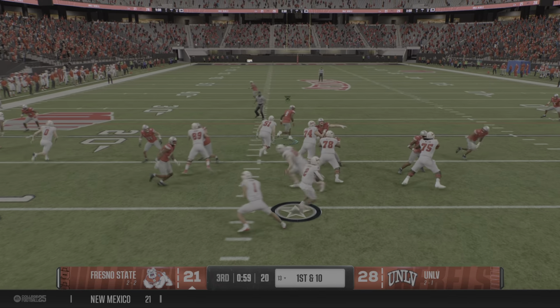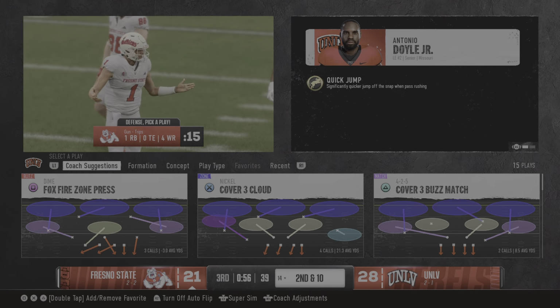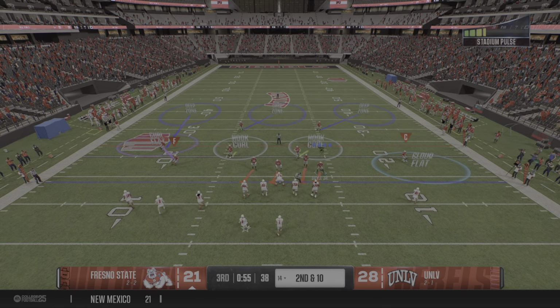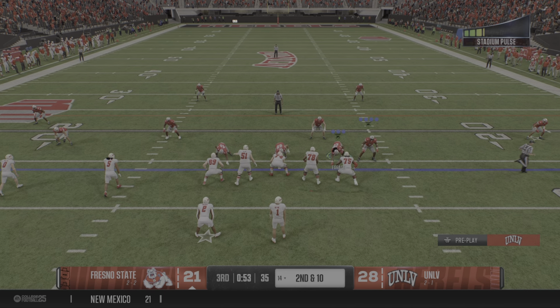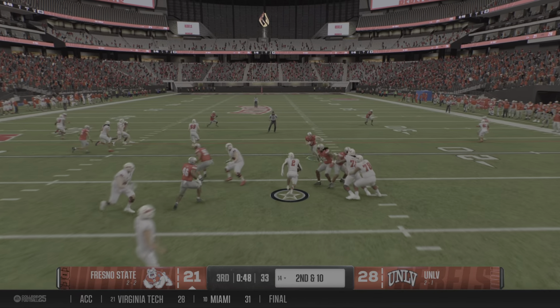That last drive fizzled out, Jesse. They had to punt it. Yeah, they did. And David, they're just going to have to do a better job this time around, erasing the mental mistakes. And just trying to solve the defensive riddle, understanding what they're trying to do to you and attack them.